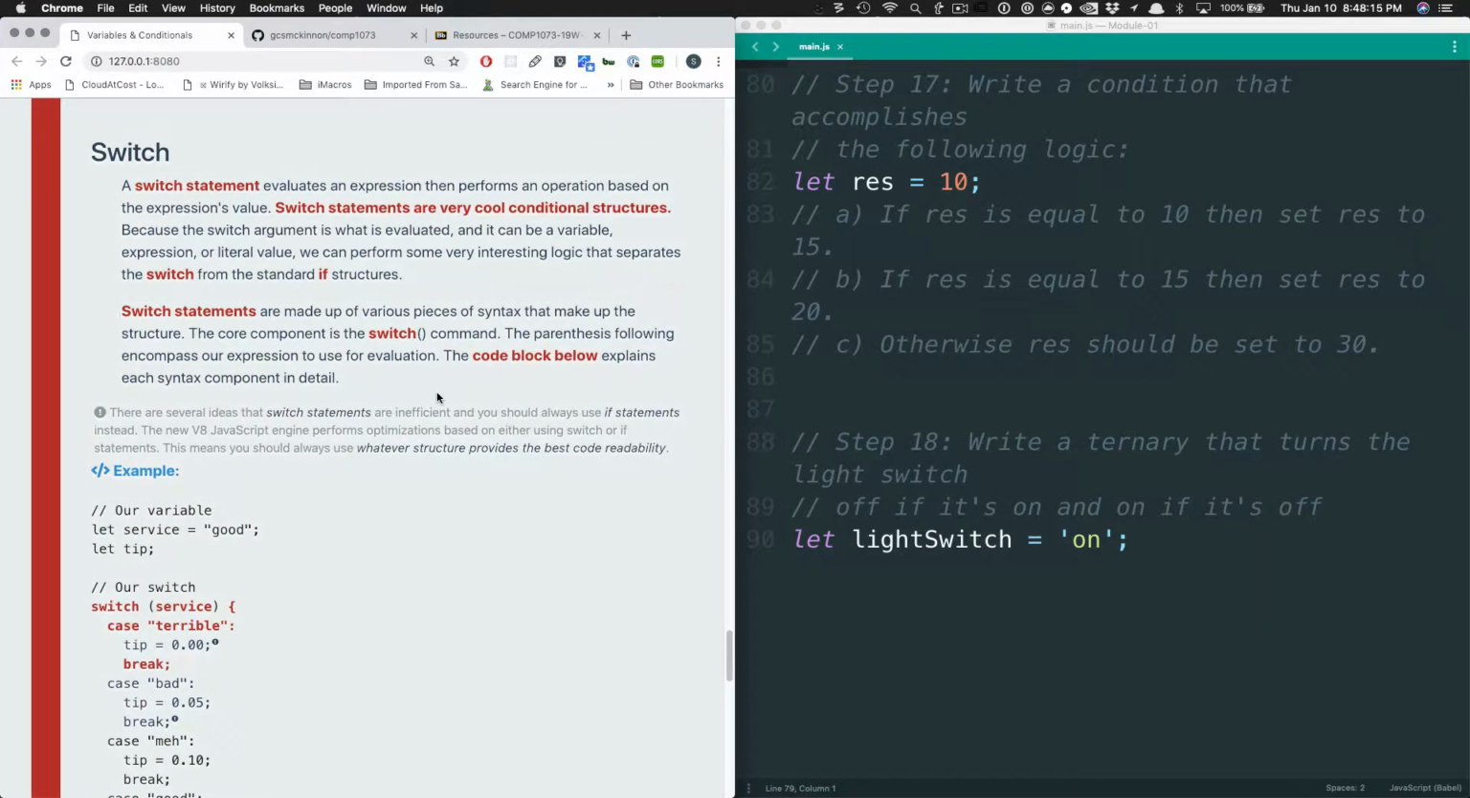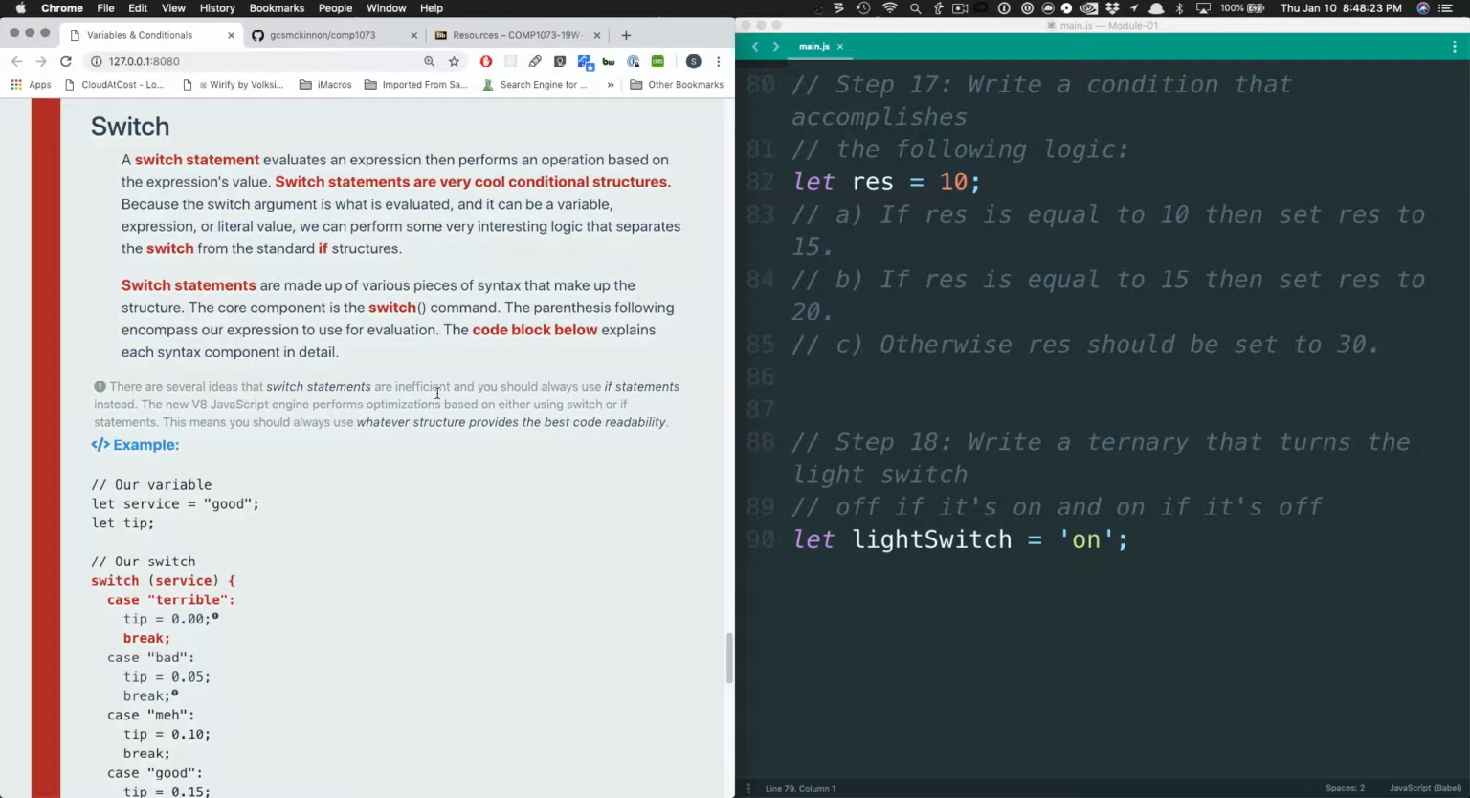All right. So a switch statement evaluates an expression, then performs an operation on it based on the expression's value. So switch statements are very cool conditional structures. A lot of people use them more for readability because it's a little easier to read than constant if, else if, else if, else if. Switches are a little bit clearer. But that's not the only power of a switch statement.